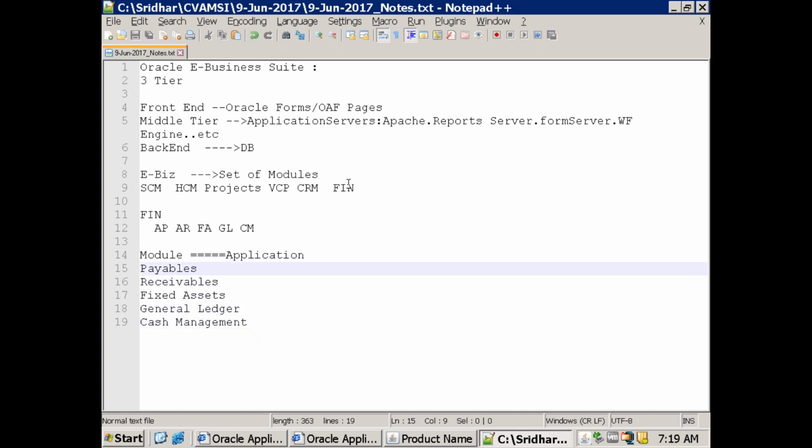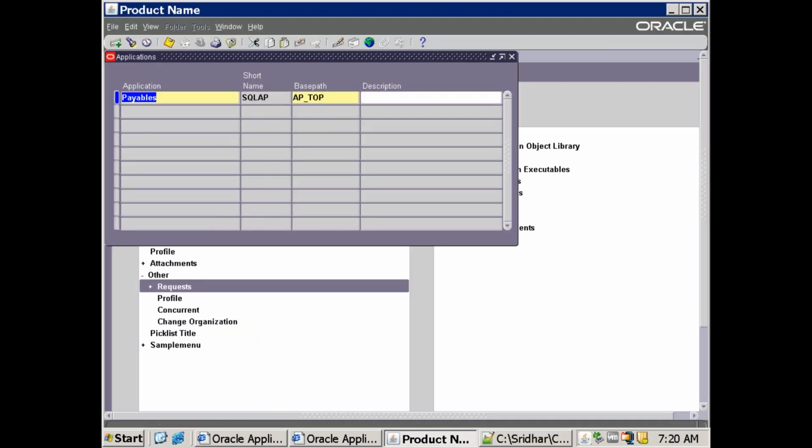Now let's search these things. Payables belongs to short name SQLAP and the base path is AP_TOP. If you see Receivables, it is AR. General Ledger is GL. Now Cash Management, it is CE. It is not CM, it is CE.